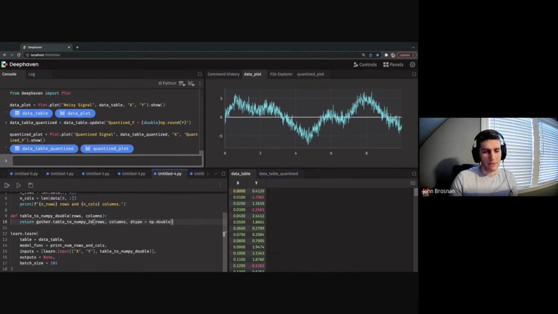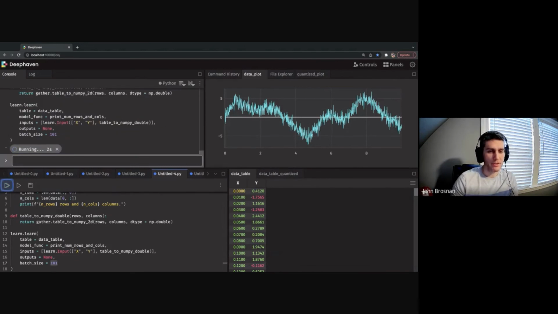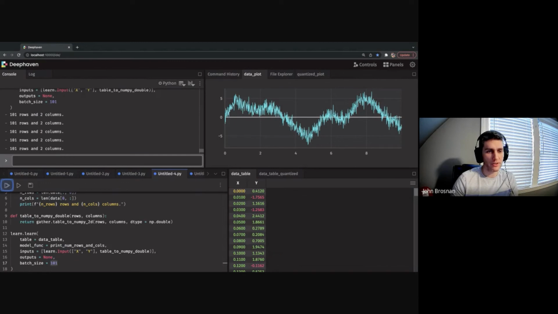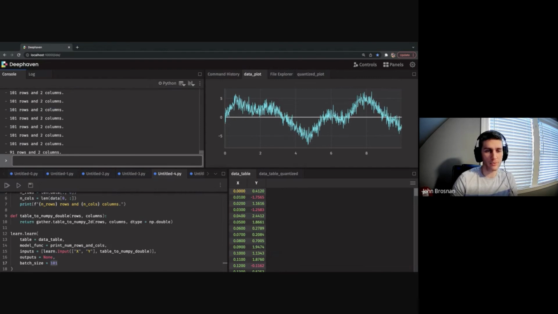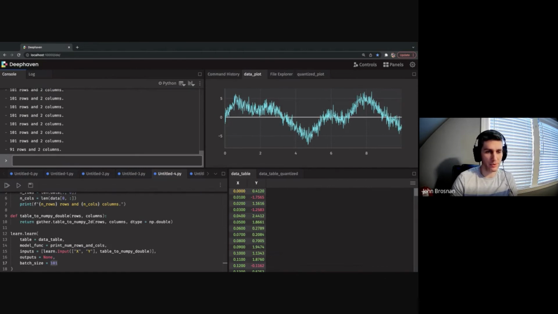But either way, I have everything I need, and if I run this code, we'll see a few printouts to the screen. This table has 1,000 rows, and I specify a batch size of 101 here, just to show what the batch size actually means. The first 9 times we call it, my model function gets fed 101 rows and 2 columns. However, on the final call, we've processed 909 rows, which leaves only 91 left in the table. So on that last function call, we don't get 101 rows, we get 91.